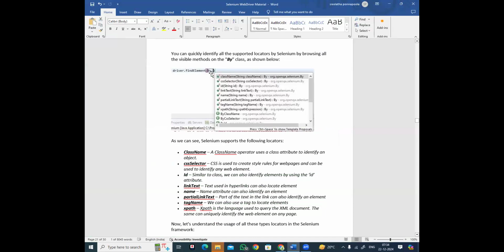So all these: By dot class name. If you want to use the class name locator, you need to use the class name method. If you want to use the CSS selector locator, you need to use the CSS selector method. If you want to use the ID locator, you need to use the ID method. So after By dot, you need to use any method. So By is a class here.